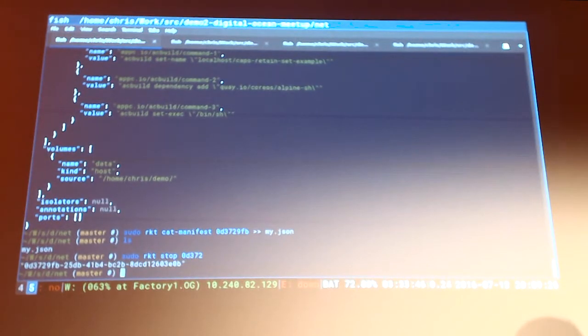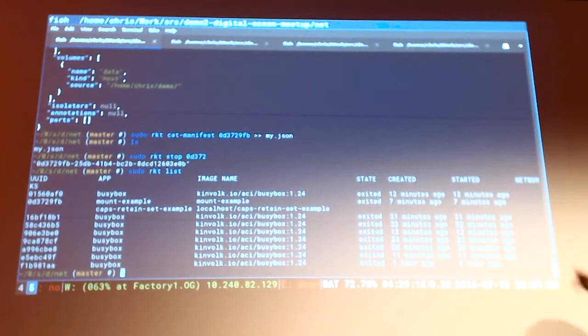So we can stop that. But we can actually run this again. We can say sudo. So that's stopped now. If we do a rocket list, we can see that it's no longer running. Everything is exited.